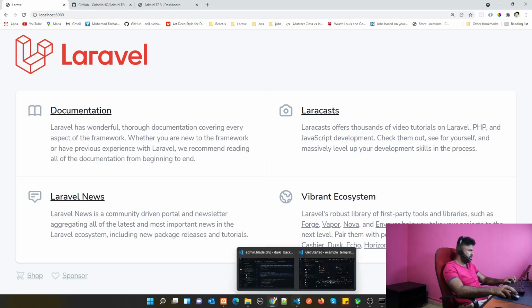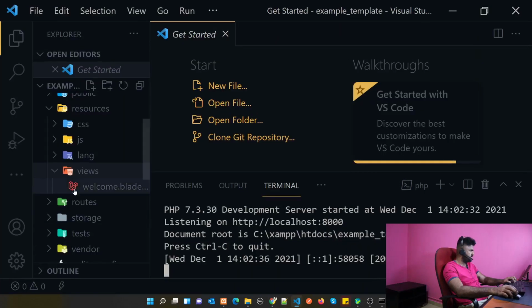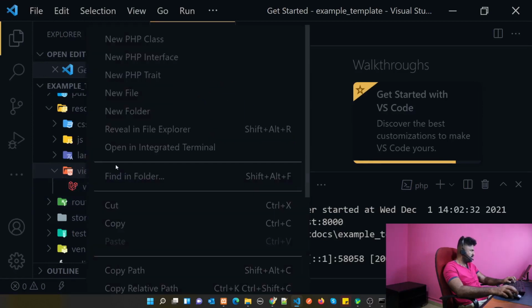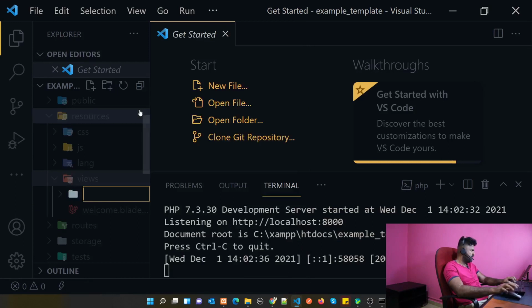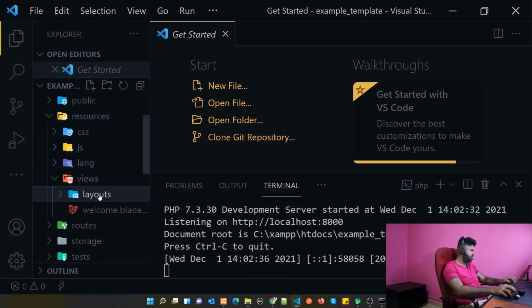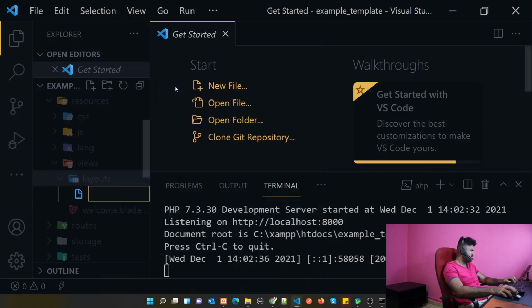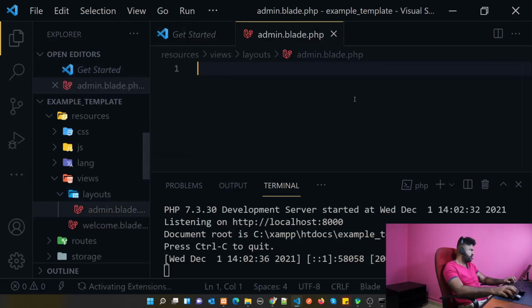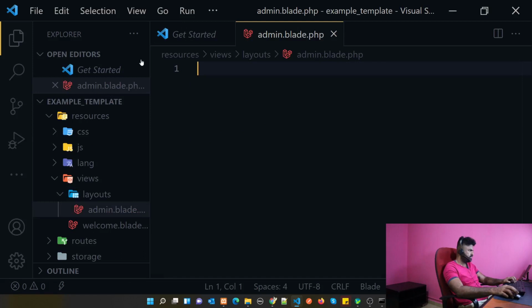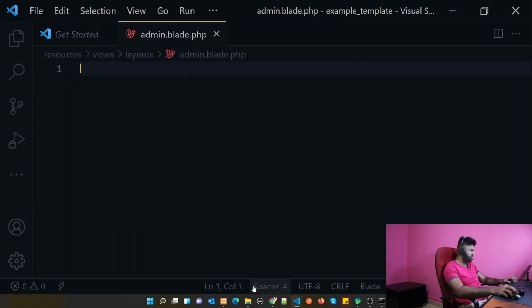Okay, now I will create our layouts folder inside of the views folder. Let's create layouts. Okay, inside of the layouts, I will create the template file called admin.blade.php. This is our template page. I'm going to copy the template.